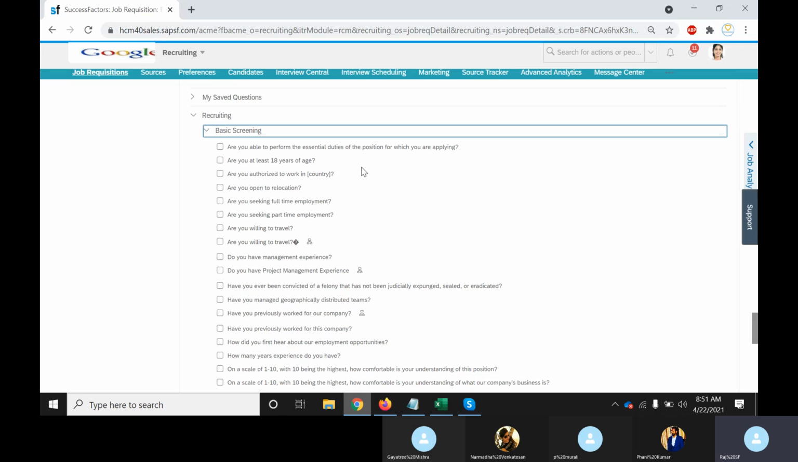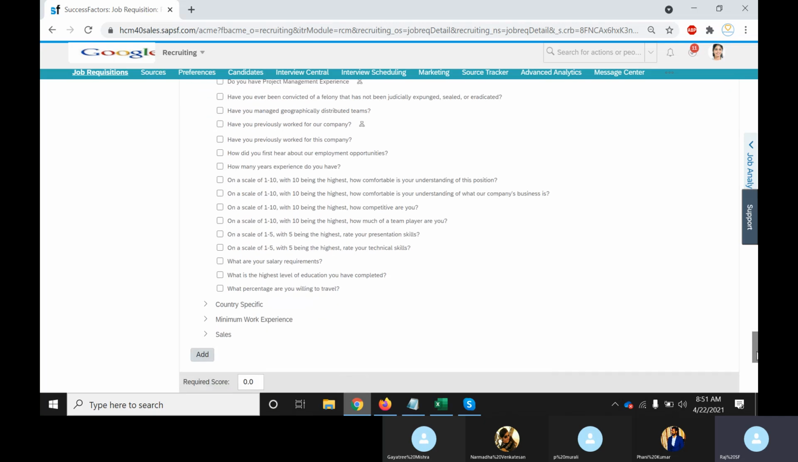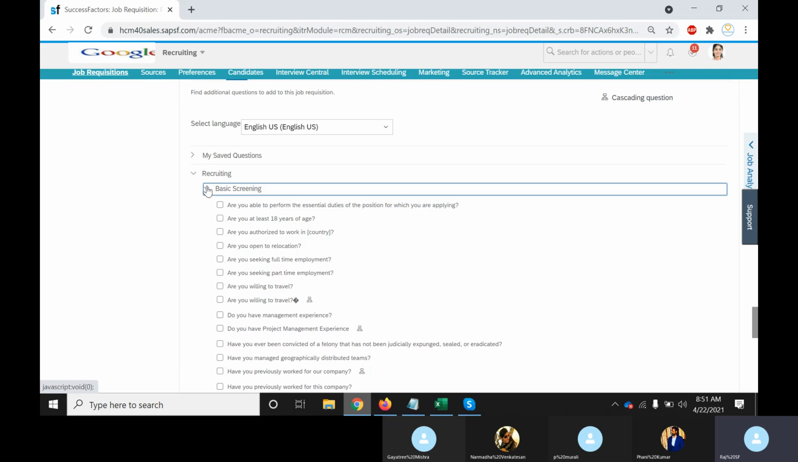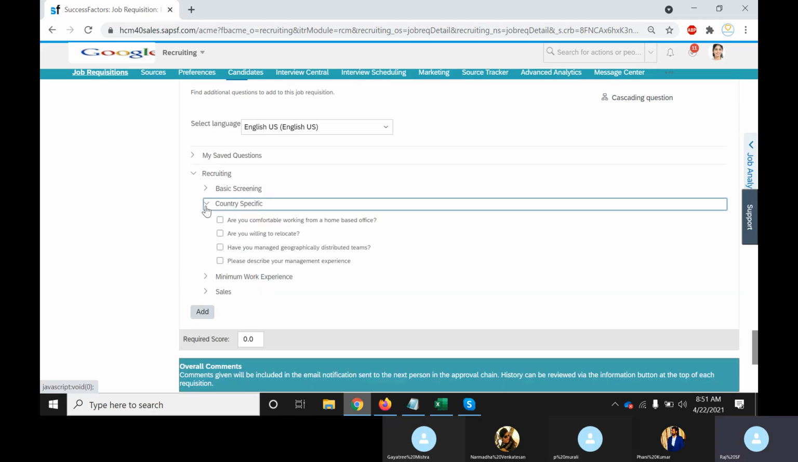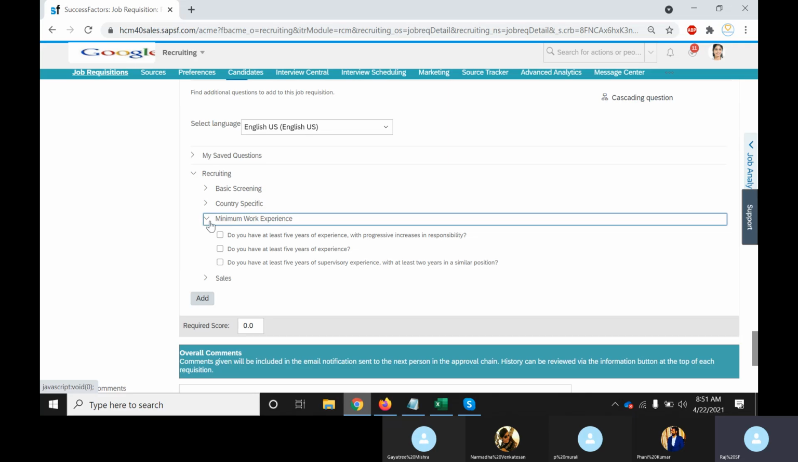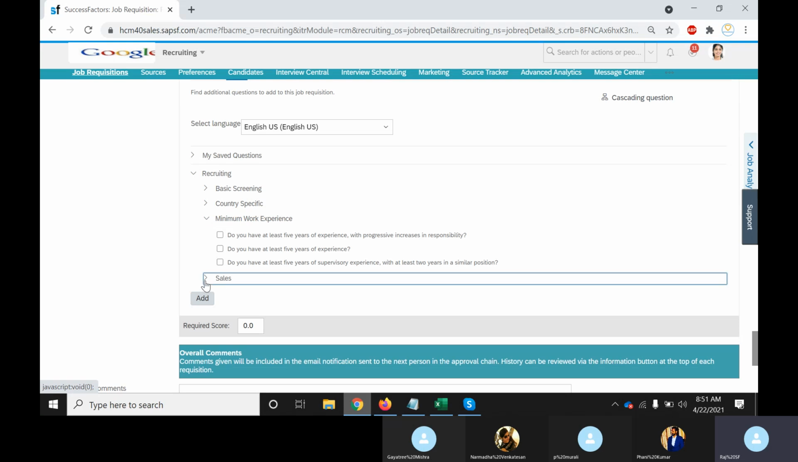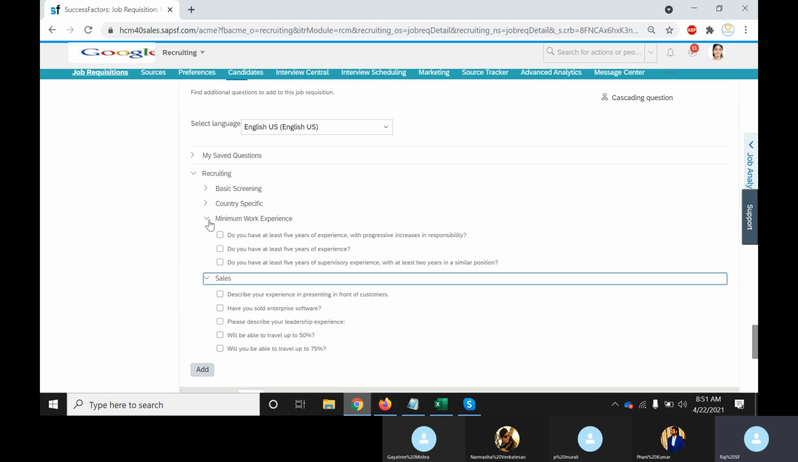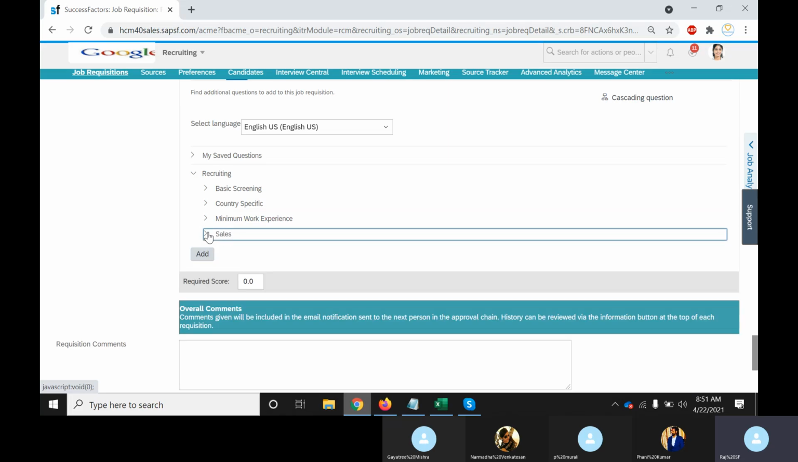Like, are you at least 18 years of age? Are you authorized to work in this country? Are you open to relocate? Likewise, there are different questions. All these questions come under basic screening. Questions related to country, like are you willing to relocate, or please describe your management experience, come under country specific. Minimum work experience: do you have at least 5 years of experience with progressive increase in responsibility? Likewise, and sales. Okay. So this is how the question library output looks.